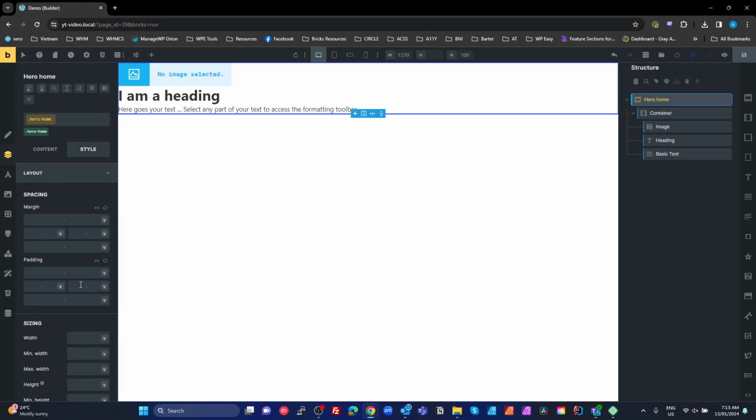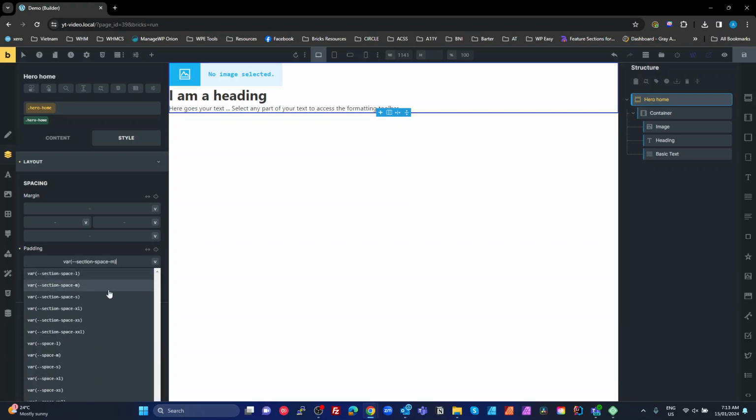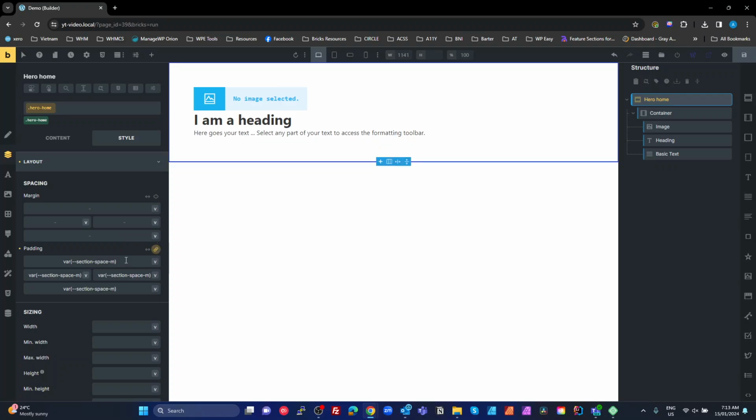Go into my padding here, and let's put some crazy padding on there. And again, we've got a framework. If you don't have a framework, you're going to have to put values in here. But if I just start typing here, if I'm going to put my space, I've got my section space M, because that's coming from my variable framework. Hold on, that didn't work properly.